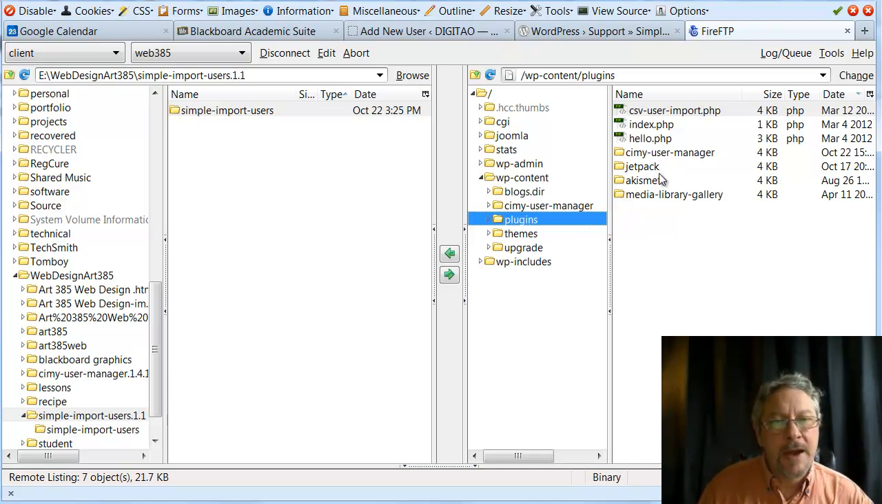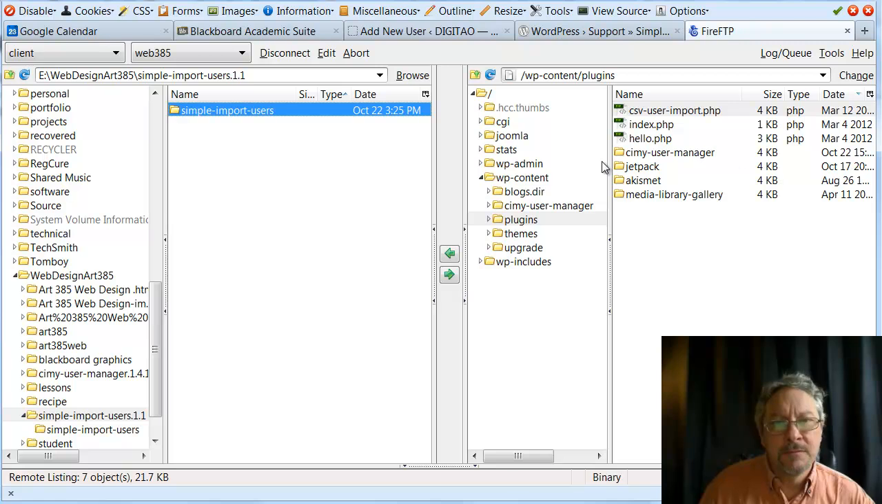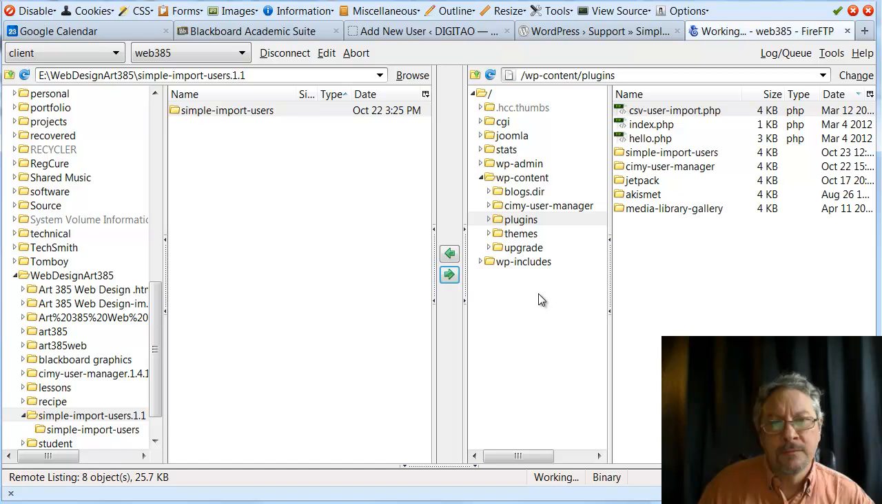Jetpack is a whole package of plugins from Automattic, the people who maintain WordPress.com. Akismet is their spam filtering, and there's a media library gallery for creating image libraries. This is where this goes. So I have this selected, I have my plugin directory selected, and I've just copied it up. Now that plugin is available on my site, but it's not activated.